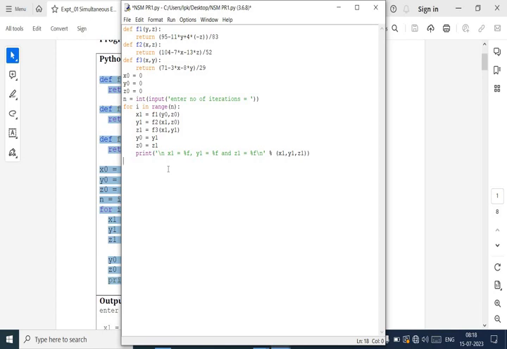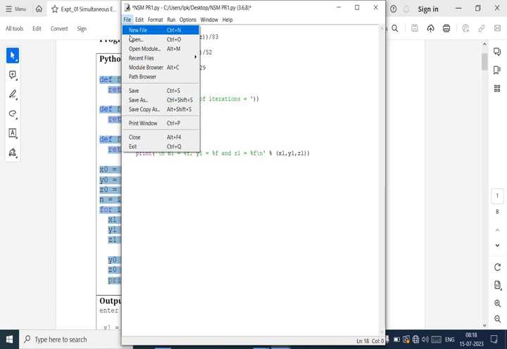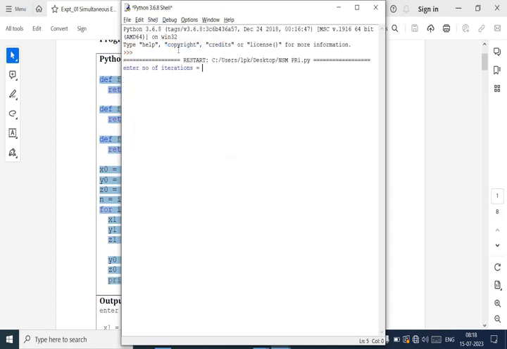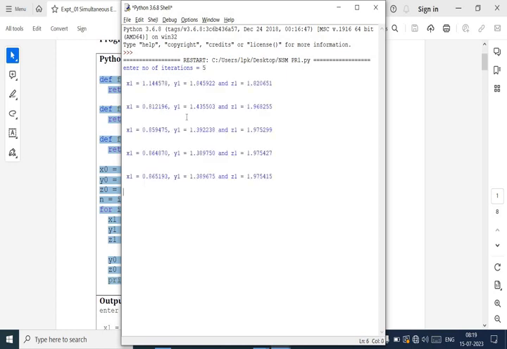Now I have made the changes in the program. So with reference to that, I will save the file. I have saved the file. Now I will click on run module. Either you can press the F5 key or you can click on run module. So now here you can see enter the number of iterations. So here I will enter the value 5. So 5 number of times the values of x1, y1, z1 are displayed on the screen.